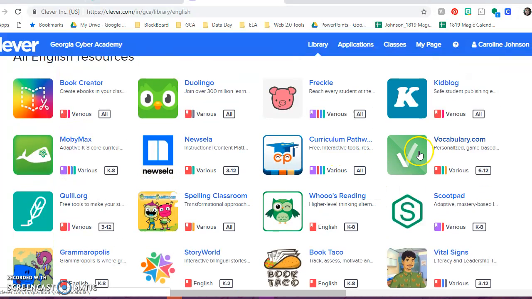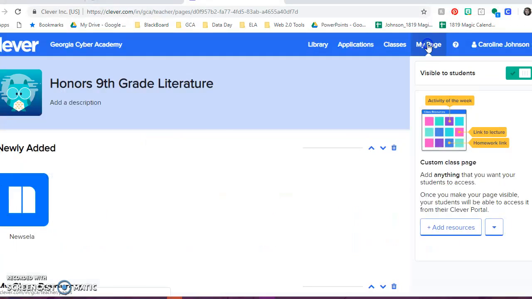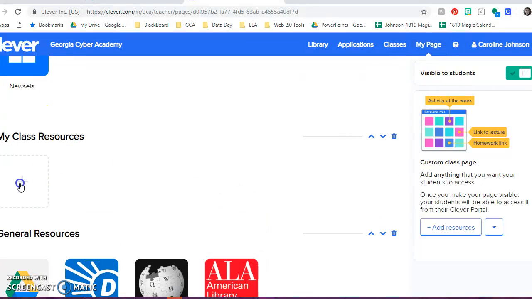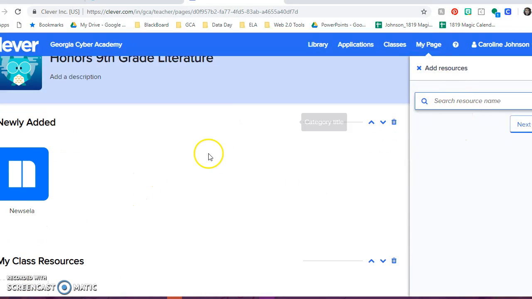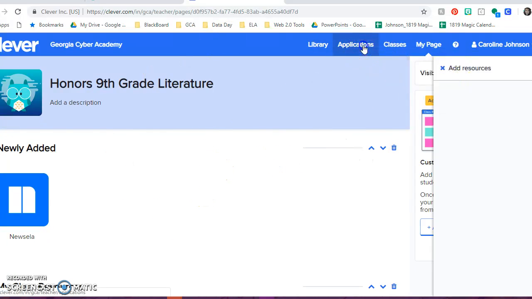What do I want to add here? Let's add Vocabulary. So you would add this to your resource page and then it will show up. You can also do it from here, where you can add things and they'll show up. You can search for lots of different things. USA Test Prep isn't on here, but it may be in the future. I'm not sure about that. But if there is a website that you use often, you could search for it there and add it to your page. So this is the page you can make personalized for your students.